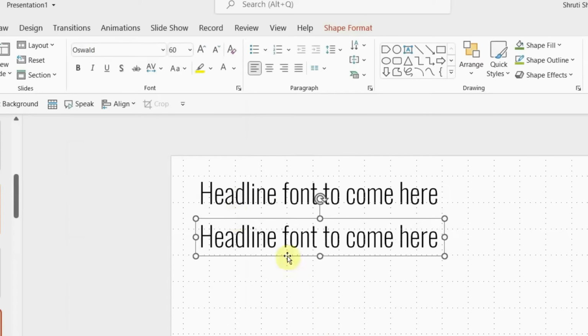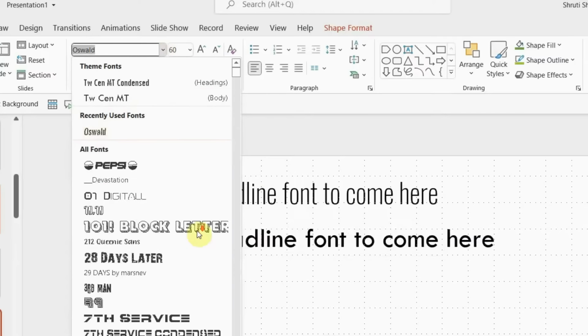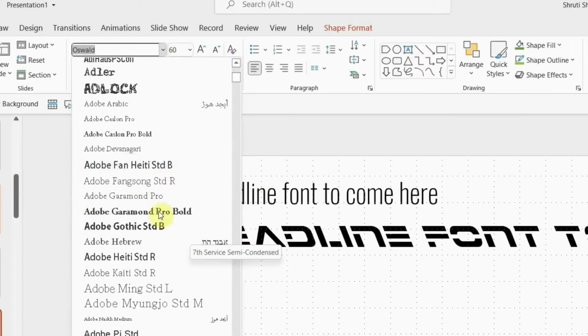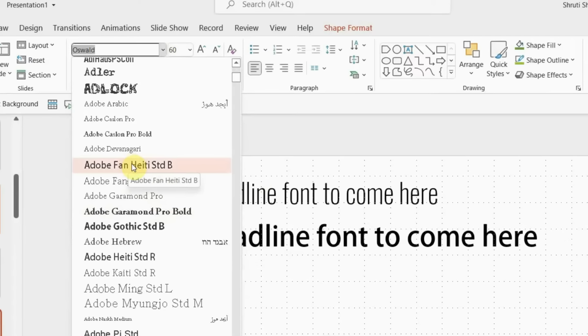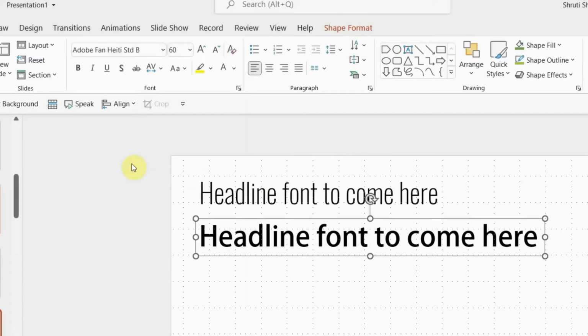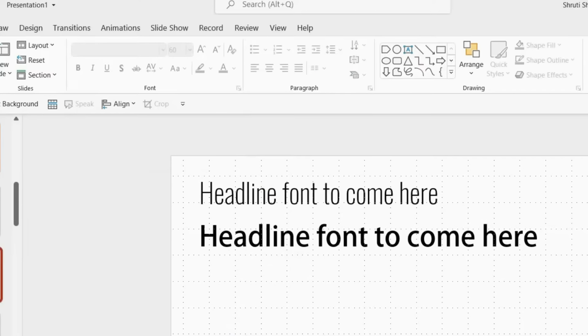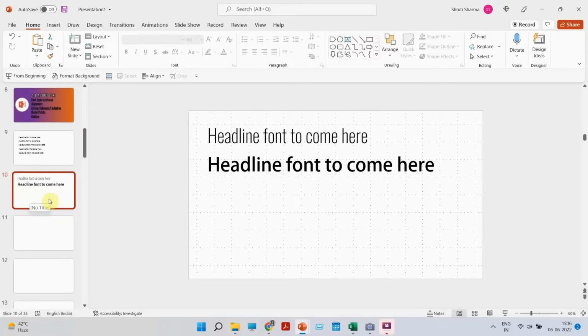Let me show you once again. I'm going to make a copy of it here. Now I'm going to change the font again. Click on the text, go to font type, and choose the font that you want to go ahead with. So for example, I want to go ahead with Adobe Fan font, so I'm just going to click on it. So do try out different font types and cases to understand what sort of font works best for your presentation.